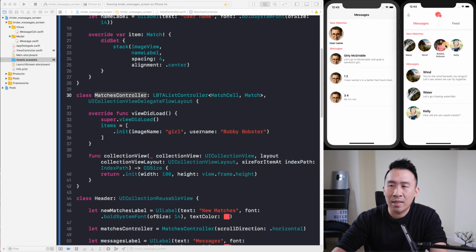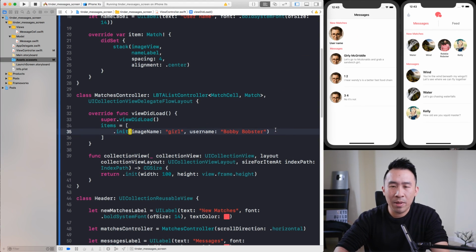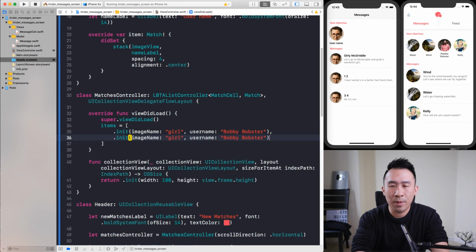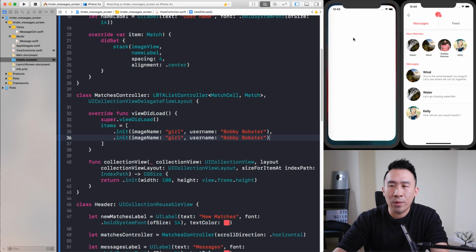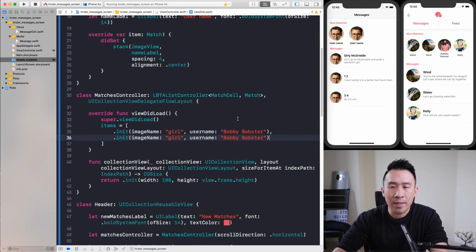So matches controller is just this guy, right? So just this guy here. And if you copy this guy a couple of times, you'll see more cells appear. So let's see, paste that one more time. You'll see a second cell show up and that's what you get.